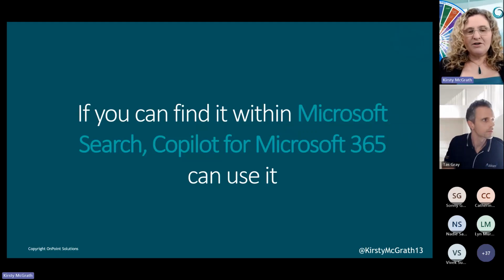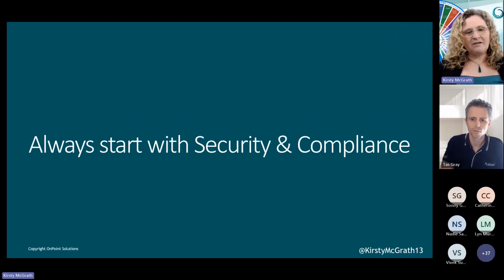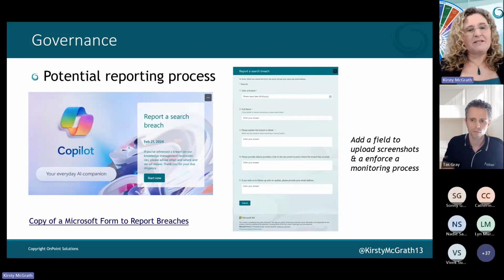Ultimately, if you can search and find it in your tenant, Copilot can use it. So always a good idea to start with some security and compliance. If you're 10 people in an organization, everyone's got access to everything anyway, so you probably won't think about it so much. Okay, 10, 20, even up to 50. But it's always a good idea to have a look, because if it is pulling something, then you might want a potential reporting process. And that reporting process could be just report a breach.